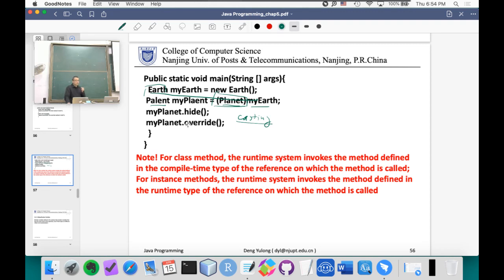But the override method is different. It's an instance method. So how do we decide an instance method? We think about the object. We try to find which object will give this method to us. At this time, the Planet reference variable myPlanet accesses the Earth object, the myEarth object.